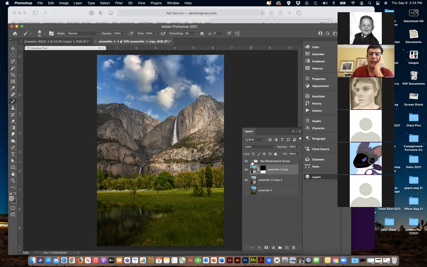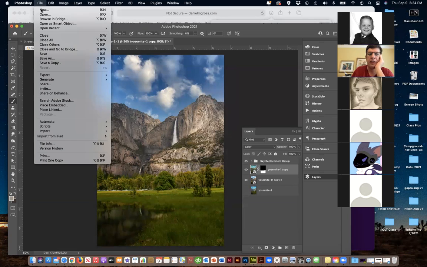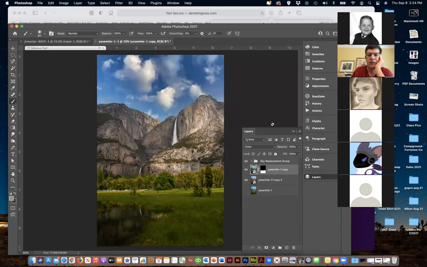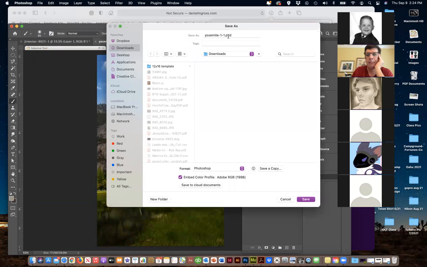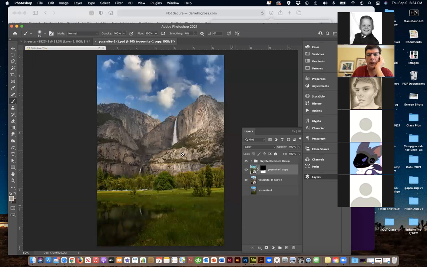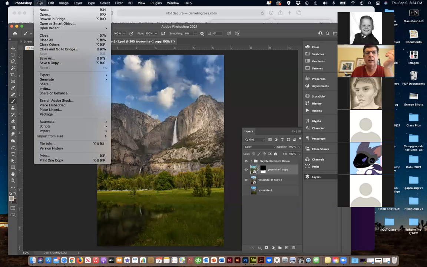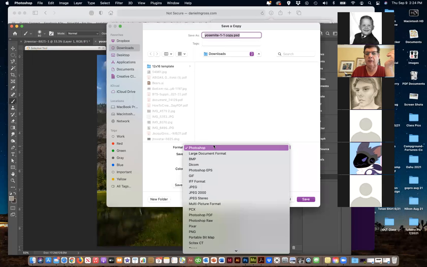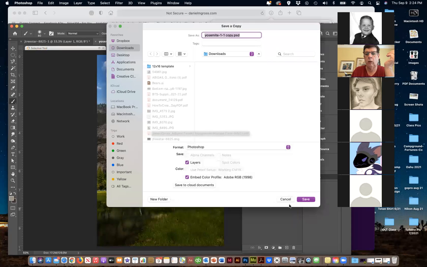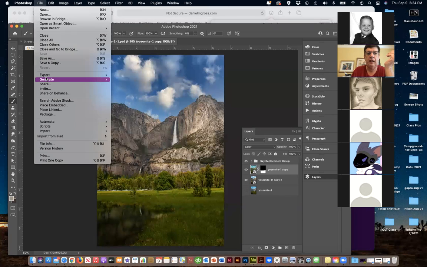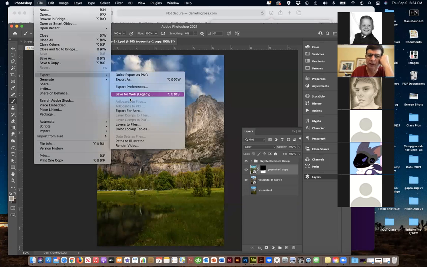So when I'm all happy here, now I'm going to save this as a JPEG. Okay, so I'm going to hit save. It's going to come up as a PSD, Photoshop. And we'll hit save. If I wanted to export this to use in printing or a website, then I'm going to do save a copy, and I can do the JPEG here. Or I can do file and export, and it gives me some presets here: save for the web, export as.